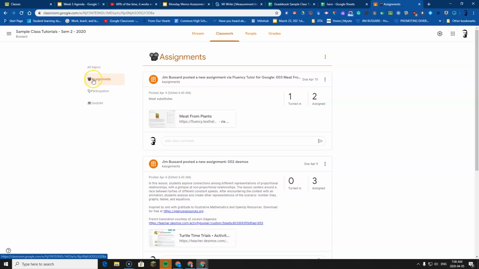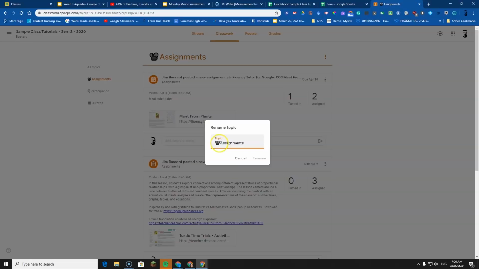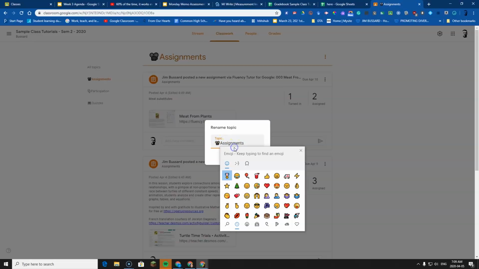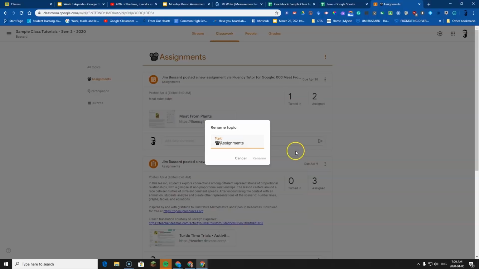You see I have these little emojis beside my names. That's just a fun thing to do, it makes it a little bit more visually appealing. So if you go down to rename, you can add an emoji there. If you right click on your mouse, you can see the emojis that are available when you're working in Google. Okay, so you can have those if you want.